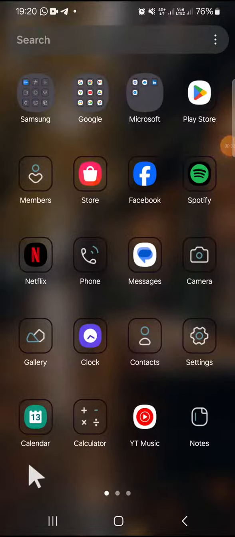In today's video, I'm going to show you how to split screen on Samsung Galaxy phone. Alright guys, for example, I'm going to open my calendar application with my calculator application in split screen view mode. So first of all, we can open one of them. I'm going to open my calendar first.